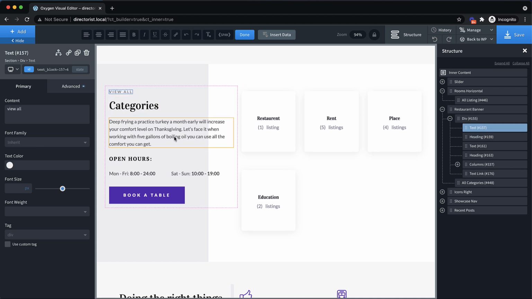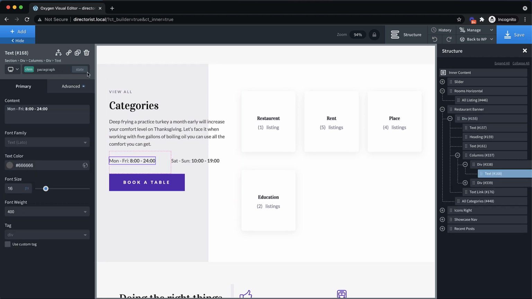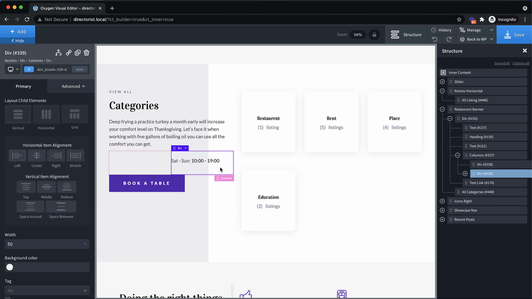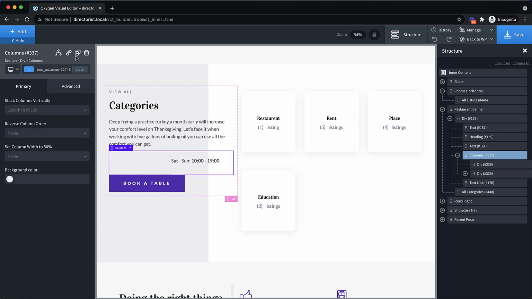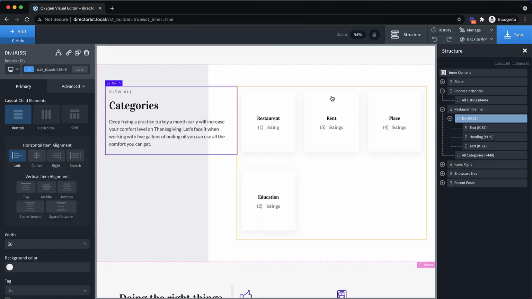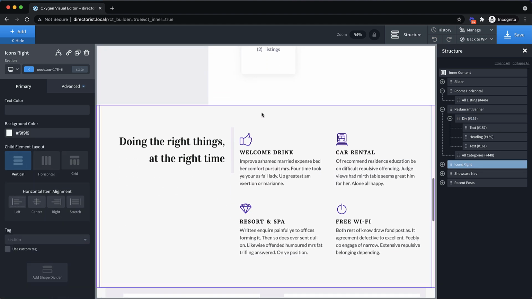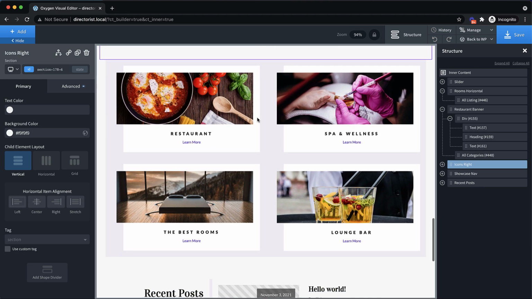view all. And then I don't think we need the open hours here or this stuff here. So let's get rid of that. And the button, probably not necessary either. So let's save that. And now we have our categories. And again, we're using dummy data, so it doesn't have all the images and things like that. And then down here, we'll kind of leave that.